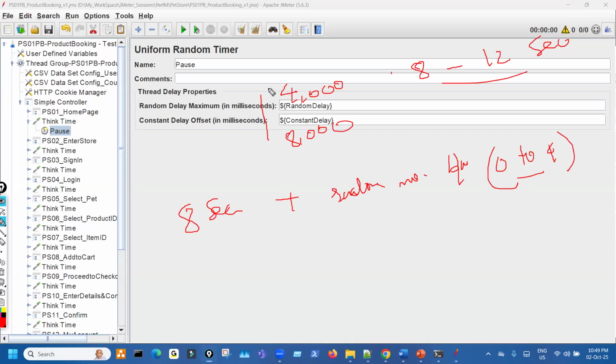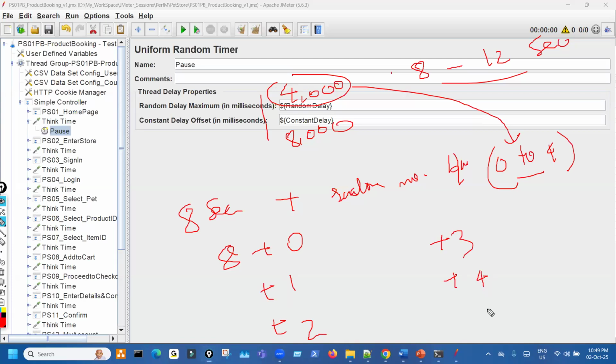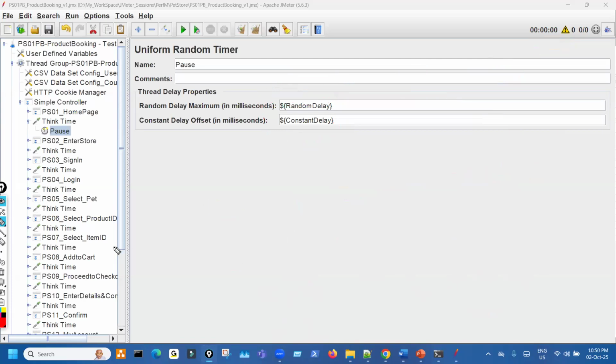From where is this 0 to 4 coming? This 0 to 4. Okay. So it can be 8 plus 0, or plus 1, or plus 2, or plus 3, or plus 4. Right? So it can be 8 or 9 or 10 or 11 or finally 12. That is how it will generate any number between 8 and 12. This is how it works. And that is how it generates a random number between that range.